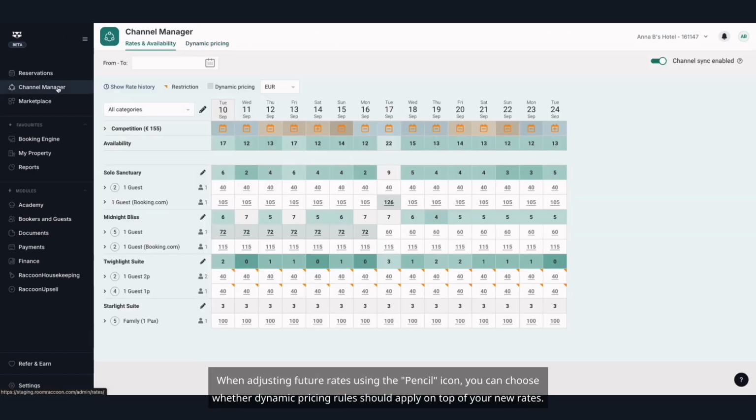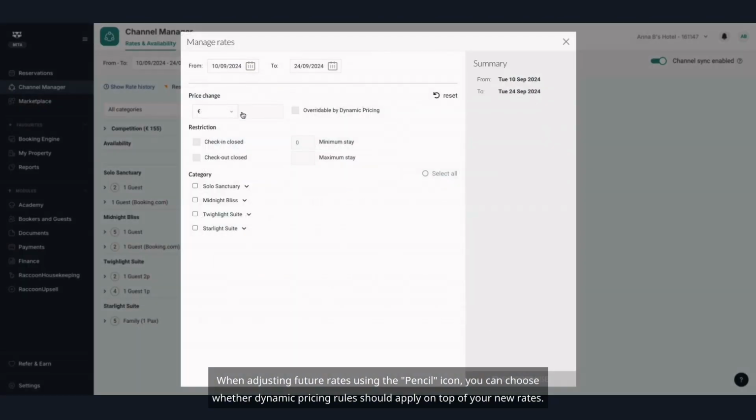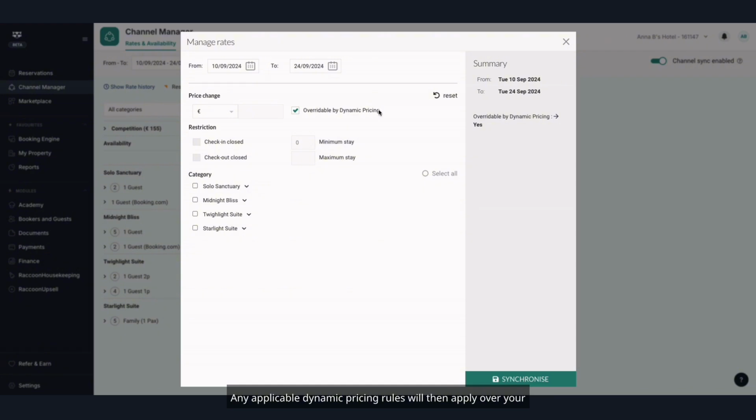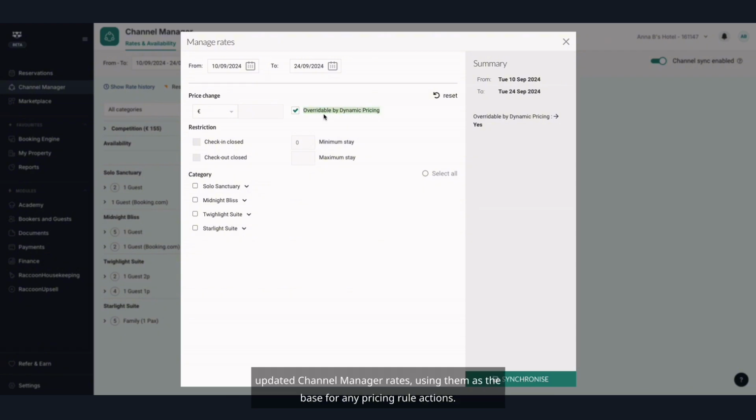When adjusting future rates using the pencil icon, you can choose whether dynamic pricing rules should apply on top of your new rates. Simply check the Overridable by Dynamic Pricing box if you want the rules to override the new rates. Any applicable dynamic pricing rules will then apply over your updated channel manager rates, using them as the base for any pricing rule actions. A summary of your rate changes will appear on the right before you synchronize the changes to rate plans.